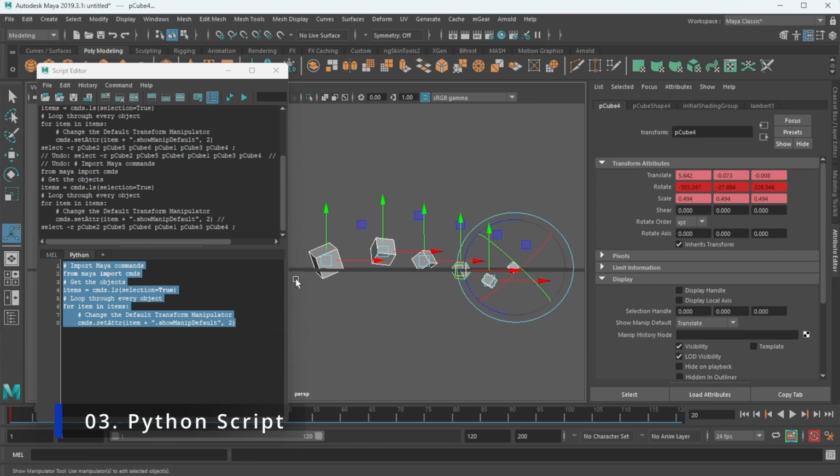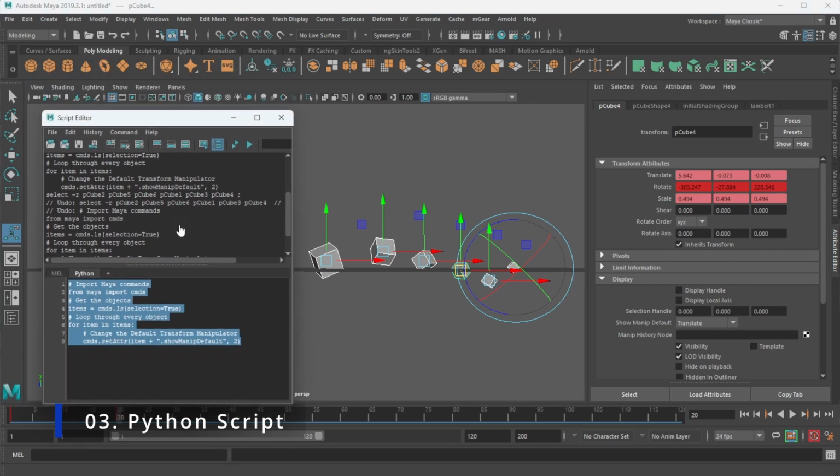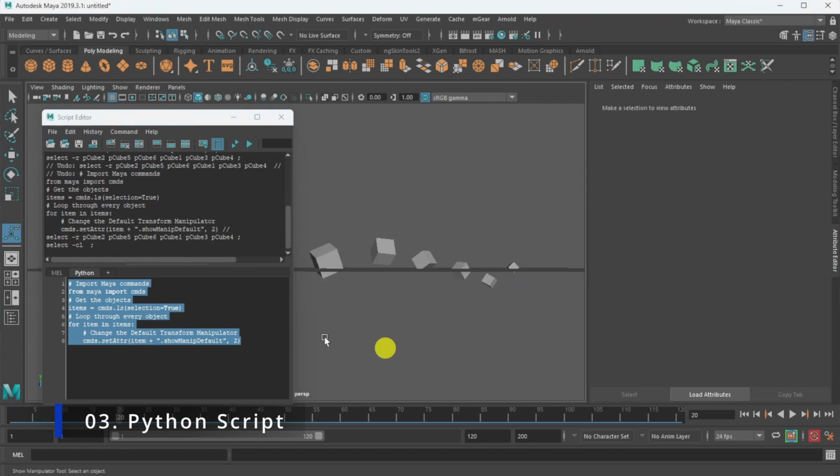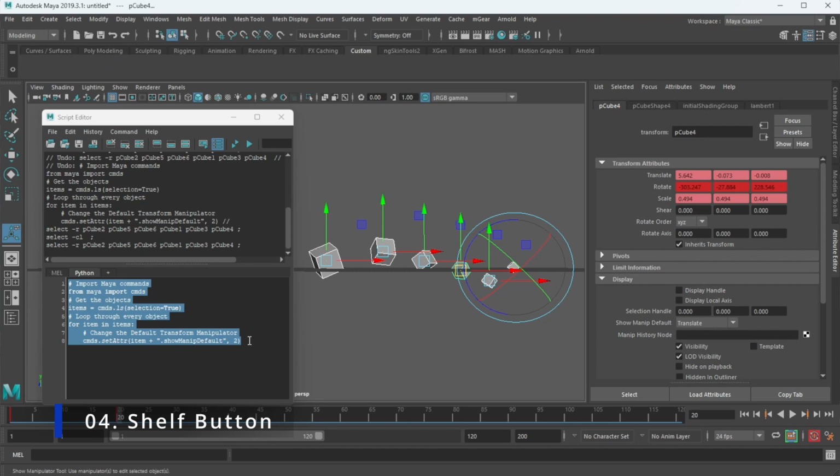Awesome. Now the only problem with this is that I would have to come in here, and every time I want to make a change, I have to press play. I have to run this command. So instead of running this command every time like this, I'm going to make a shelf button. To make a shelf button, it's very quick. I'm going to do that. Copy this whole code, you middle click it, and you drag it into the custom shelf.